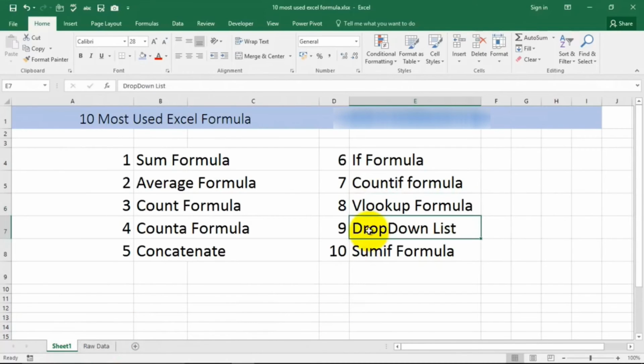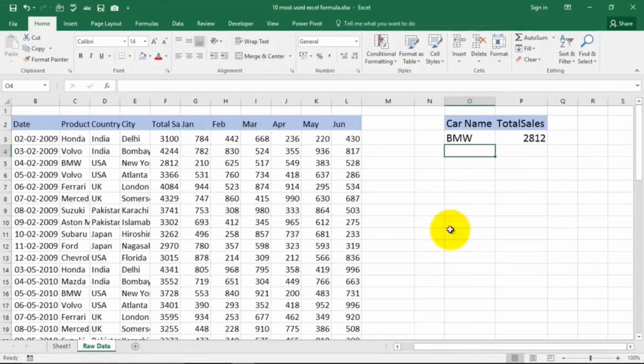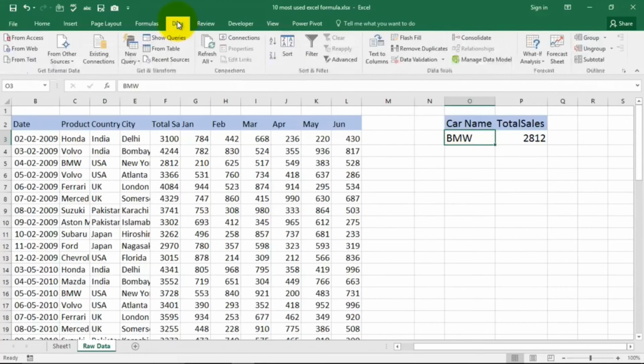And now a very important aspect, though this is not a formula, but a very important feature, that is creating a drop-down list. Now, many a times while you are doing data entry, you might be required to create a drop-down list. Say over here itself, I want to create a drop-down list. So how do I do that? I click in this cell, go to Data, and go to Data Validation.